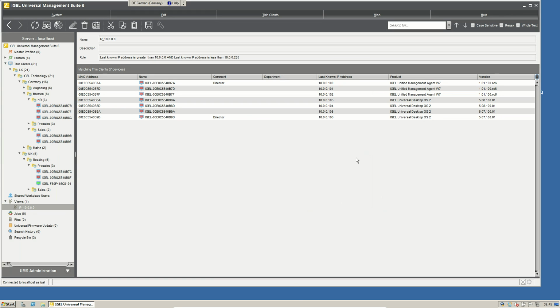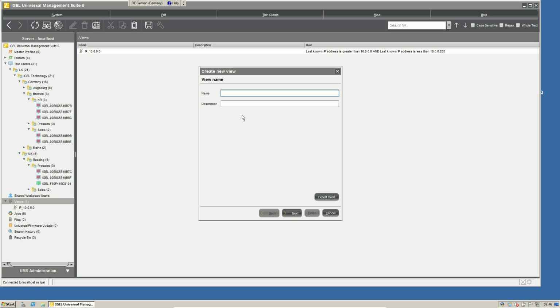Sometimes it's not as easy as just specifying an IP address range. Maybe we want to specify some more. Maybe we are preparing a firmware update and we want to have all clients from a specific IP address range with a specific firmware version. So I will create a new view, and in this case I will call it IP address and firmware 5.07.